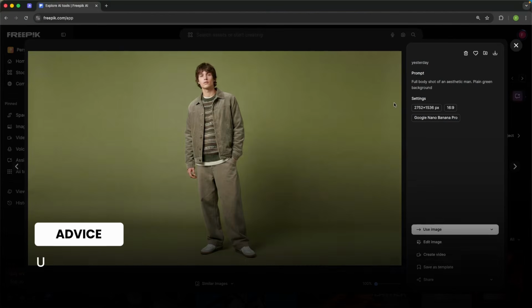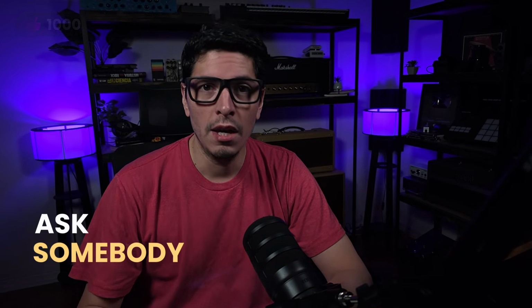And this is my full body shot. It's just a full body shot of a person. If you want to use yourself as a subject, just use a tripod or ask somebody to take a photo of yourself.